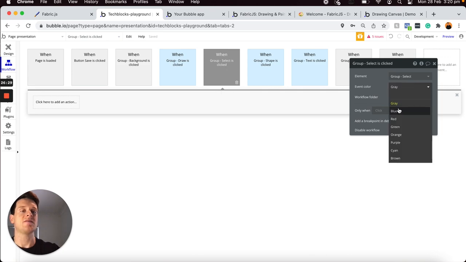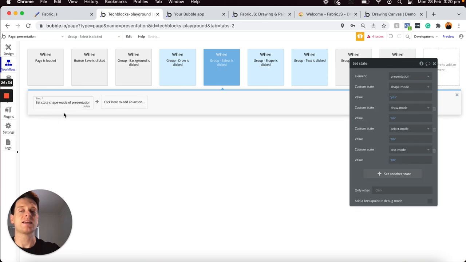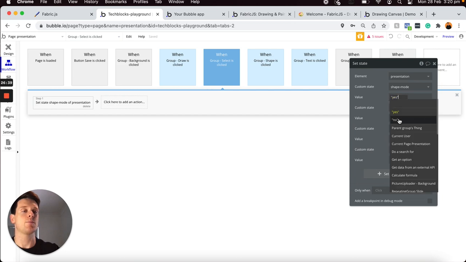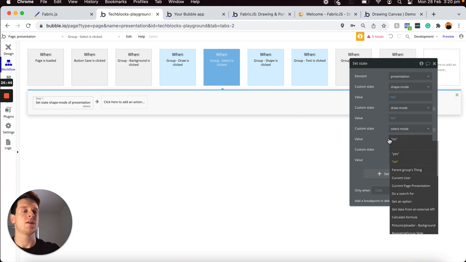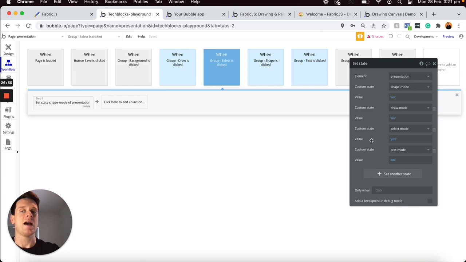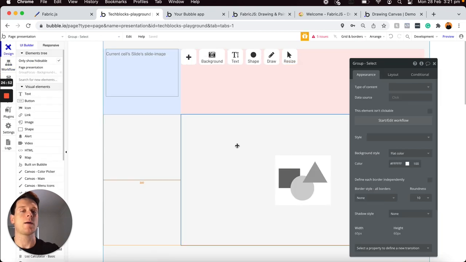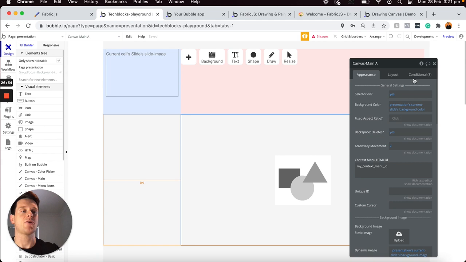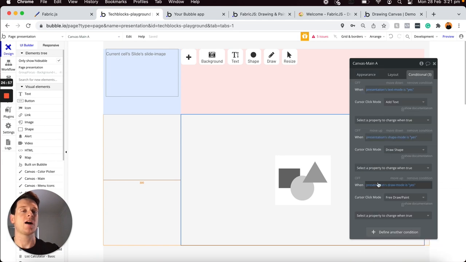I'm going to update the event color to be blue. I'm then going to right click and paste in the very same workflow step that I had copied before. I'm going to make sure that the state modes are currently set to no for everything else but the select mode option. So I'm going to set the value for my select mode to now equal yes. And then of course, I'll just jump back into my design tab here, open up my canvas and create a condition that just recognizes when the select mode state is yes, in which case I'd want to update the cursor click mode within the canvas itself.